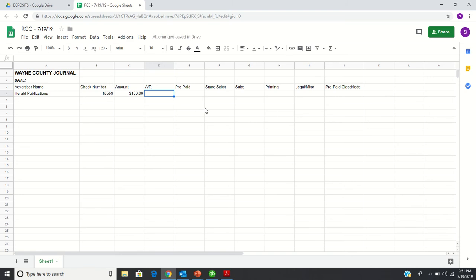AR stands for the receivables, basically anything that was billed through the run sheets. More often than not, if this is for advertising or something that we bill, you can put it under the AR, at $100. Prepaid is used if they prepaid an ad and it hasn't been on a run sheet or may not be in our system yet. Stand sales are obviously for newspaper drops. Subscriptions, we also have for printing, and this is usually for prepaid printing. Same with legals and prepaid classifieds.